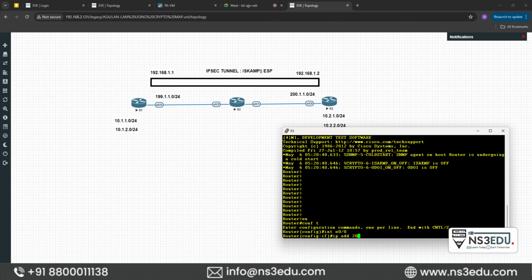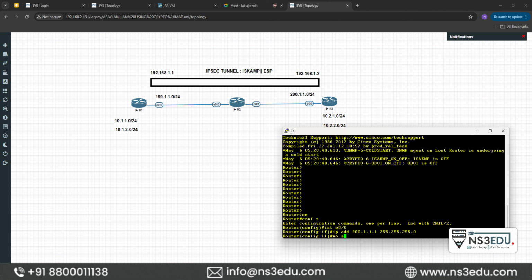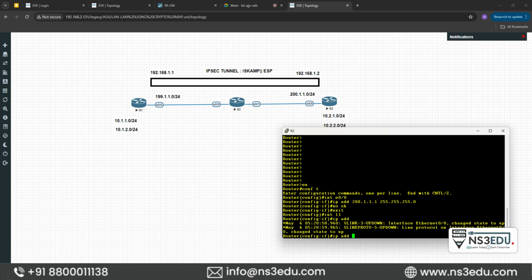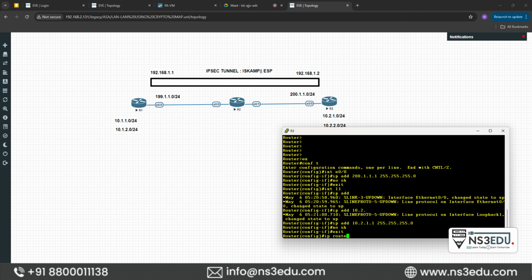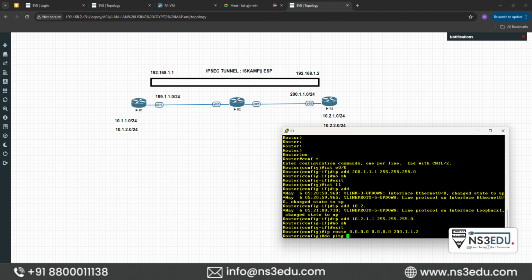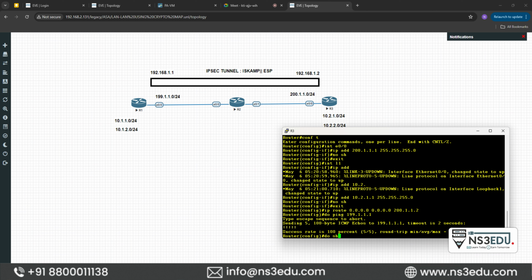Interface E0/0, IP address 200.1.1.1 255.255.255.0. No shut. Exit. Interface E0/1, IP address 10.2.1.1 255.255.255.0. No shut. Exit. IP route 0.0.0.0 0.0.0.0 200.1.1.2. Okay, let me try to ping the public IP 199.1.1.1.